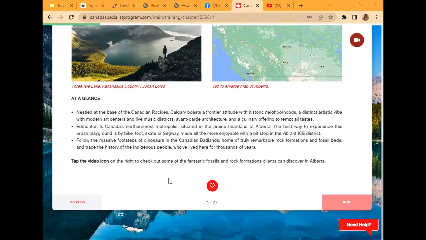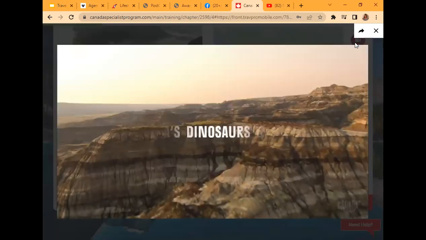Follow the massive footsteps of dinosaurs in the Canadian Badlands, home of truly remarkable rock formations and fossil beds, and trace the history of the indigenous people who've lived here for thousands of years. Tap that video icon on the right to check out some of the fantastic fossils and rock formations clients can discover in Alberta. So again, if you can't move forward, it's because you have to click up here. Watch the little links, and then you have to play that to be able to move forward.